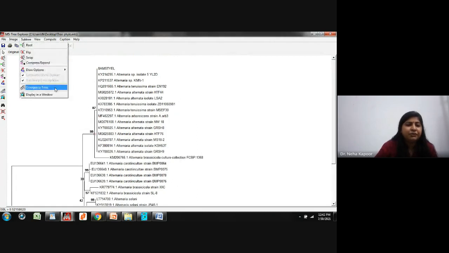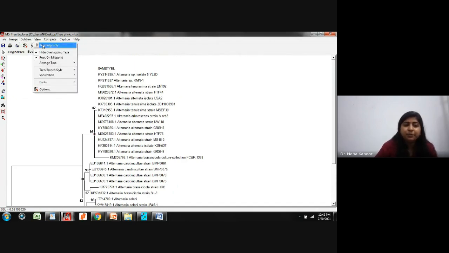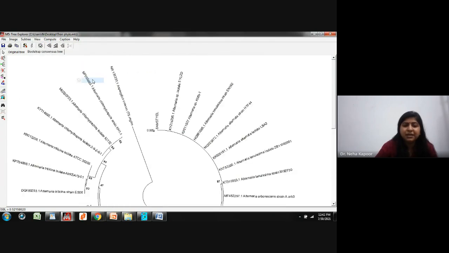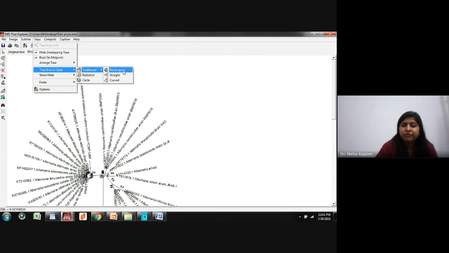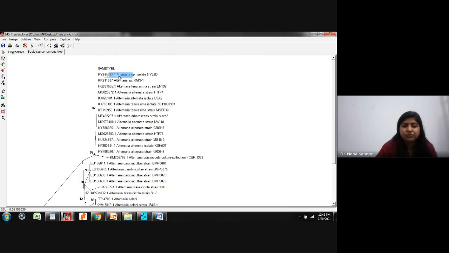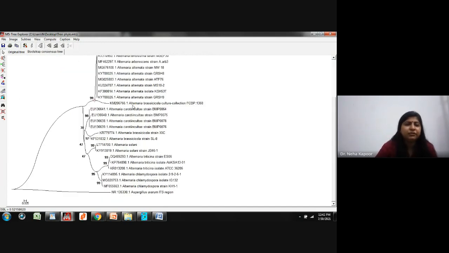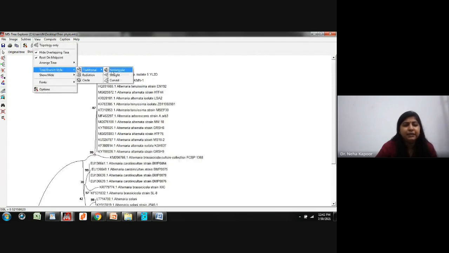Next is divergence time, if you want to give it. Then how you want to view it. Topology, you want to see whether you want to arrange the taxa, whether you want to see this in a circle form. As you can see, this is a circle form. Whether you want to see this in radiation form, this is the radiation form. If you want to view this in the traditional form, whether rectangular, straight, this is the straight one, curved one, or if you want the traditional way, you can directly click on that.